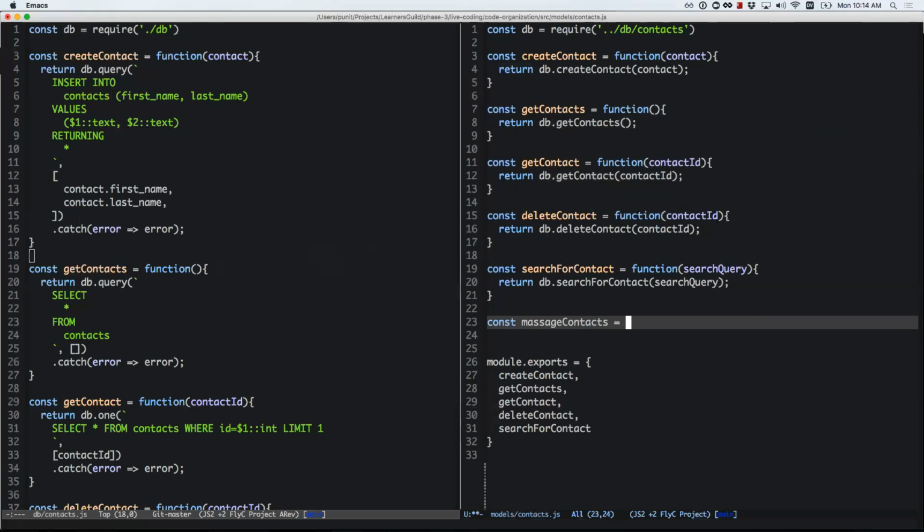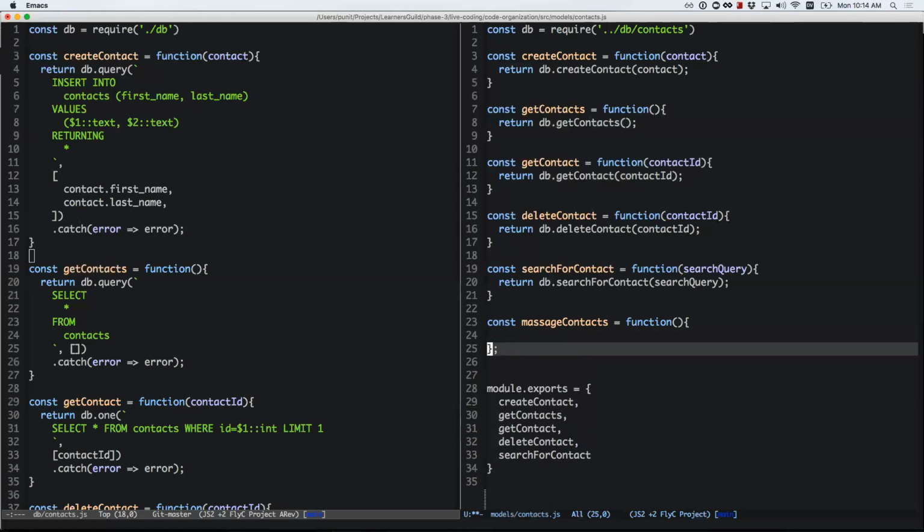So if I have a function called massage contacts, I would put it here, before it even passes to the controller. Or you can even, in your controller, call get all contacts, and then call massage contacts on get all contacts. That's fine too. So helper functions can live here in your models. Okay.